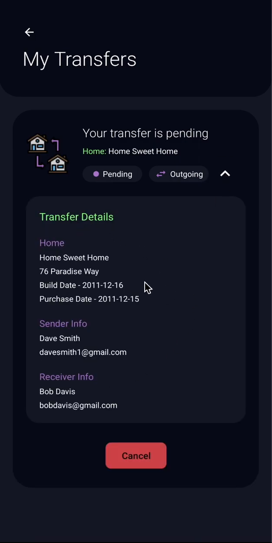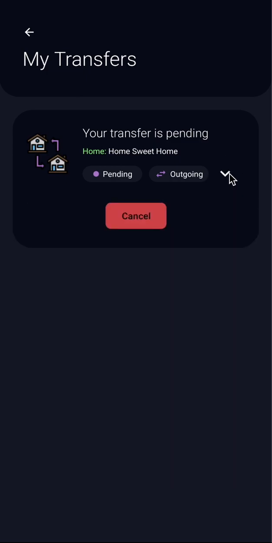And you'll see some of the details of the transfer right here. So these are some details about our home, our information, our email, as well as Bob, who will be receiving the home. Now, once you've sent the home, you do have the option to cancel. Once you cancel the home, this home request will be removed from Bob's account as well as from yours.